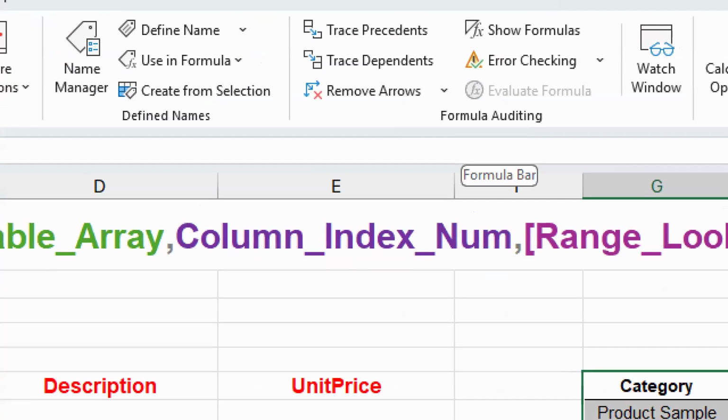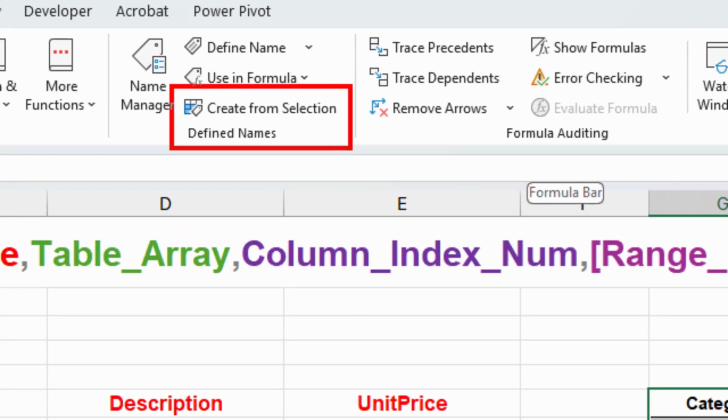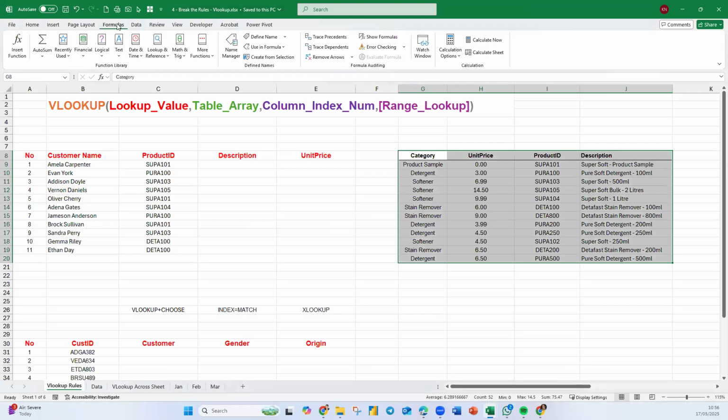For doing that, I need to click this button. I'm going to define the name by creating from a selection. It's inside your Formulas ribbon: Define Names, Create from Selection. So I highlight this whole table, including my first row, which is the title. Then I click on Create from Selection.